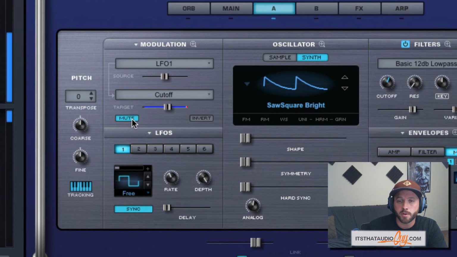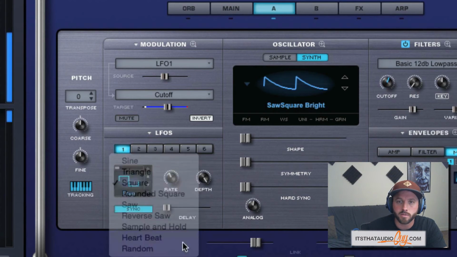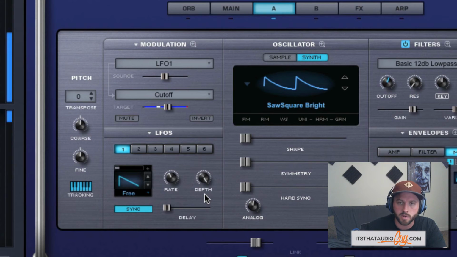If we hit this mute button right here, what it's going to do is mute the effect so that we can compare with and without the effect. Makes it really easy. And then if we hit this invert button, what that will do is change the modulation source. If we're using an LFO waveform, it'll invert the waveform. This becomes really obvious when we use things like a saw wave. So for example, the saw wave sounds like this. And then when we invert it, it sounds like this. You can hear that it just completely reversed the waveform.